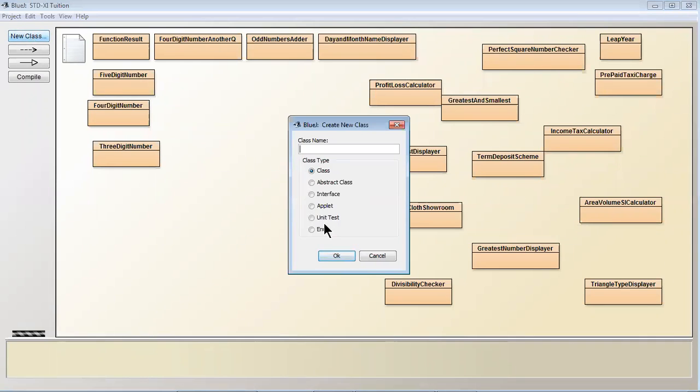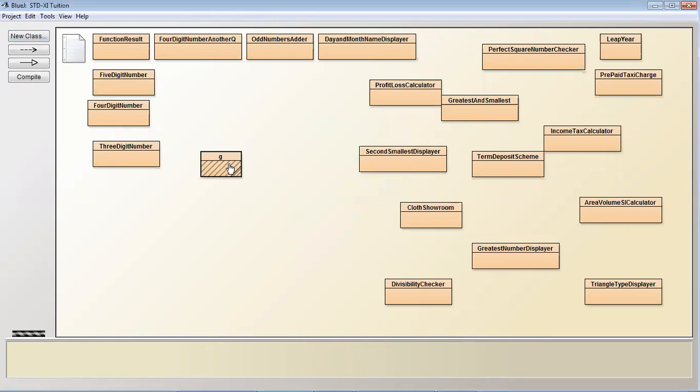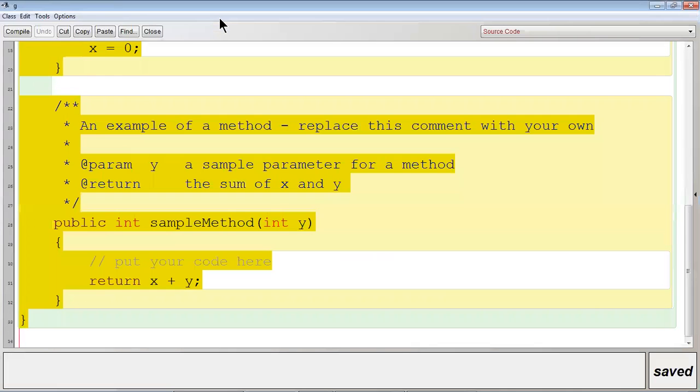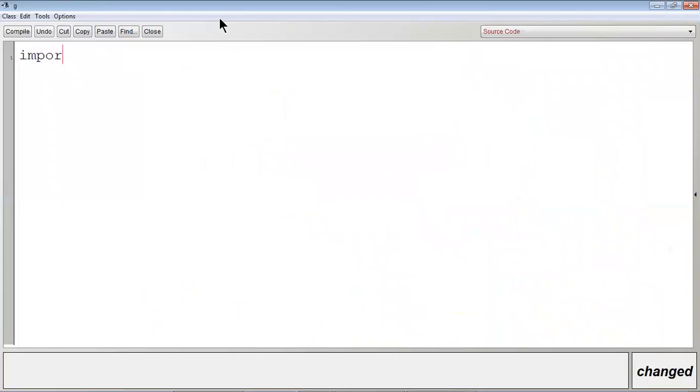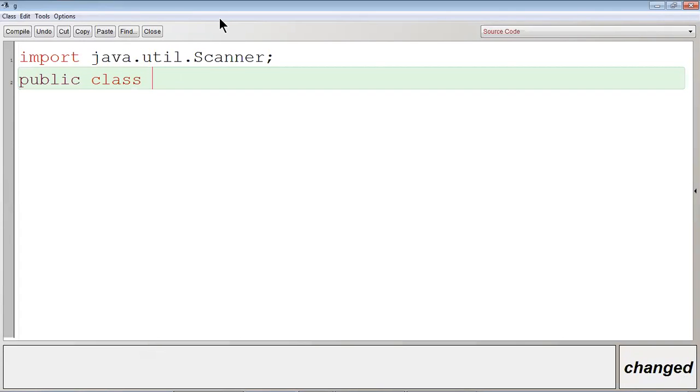Create a new class, give any name, click on OK. Control A, backspace. Import java.util.Scanner. Public class DecimalToBinaryConverter. Okay, decimal to binary converter.